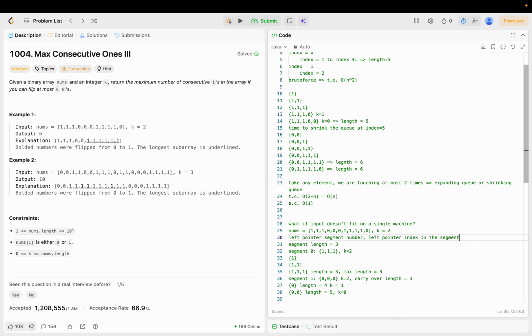So it could be previous, it could be like n minus 2, n minus 3. It can be anywhere, that left pointer, right? Because there could be continuous ones and it could be anywhere. So we need to keep track of that left pointer segment number. And from there only, we need to shrink the queue, right? And that is what we need to do here, right?